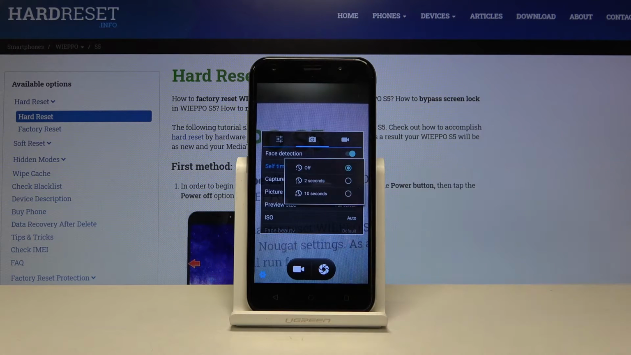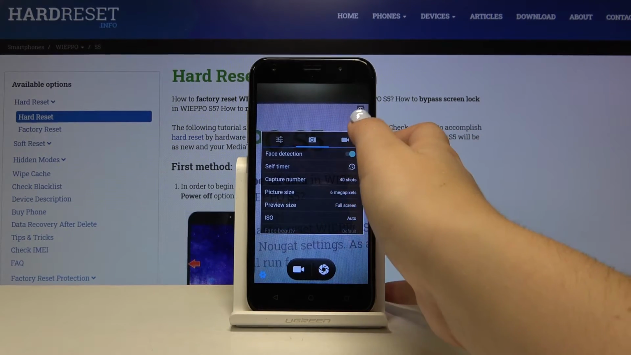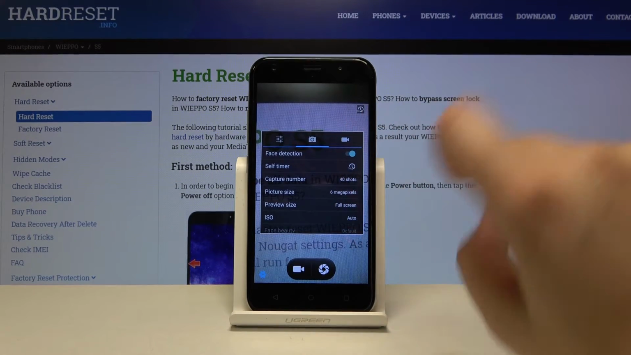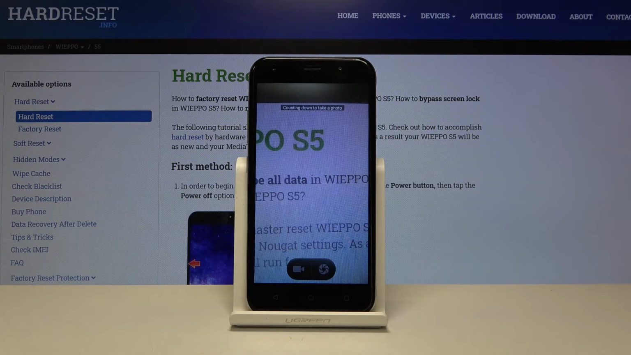And you can choose from either 2 seconds or 10 seconds delay. Let me pick, for example, 10 seconds delay, so let's tap on it. And as you can see, it immediately changes, and also here we've got the new icon. Let's get back and let's tap the shutter button. As you can see, now your device is counting down from 10, and after that time it will take a photo.